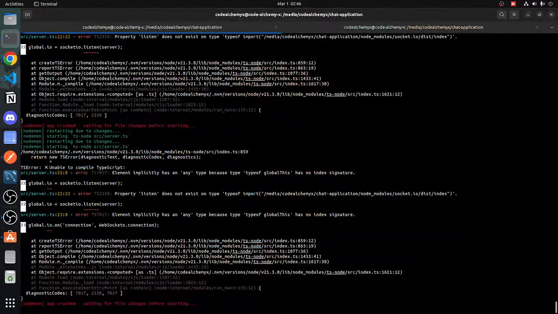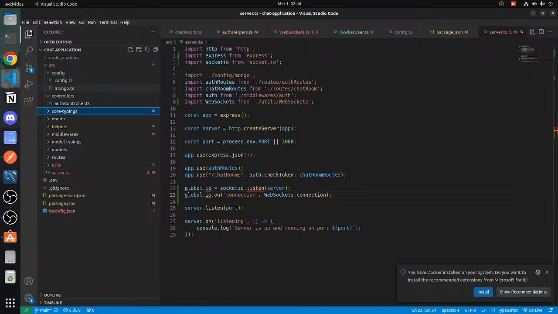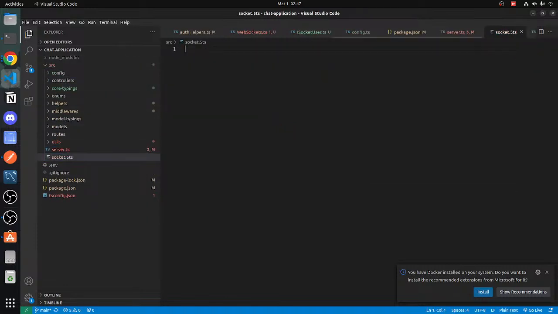Okay, let's just check inside. Okay, I'm stuck here. Let's just try some random stuff. Okay, now let's just close all of these right here and just create a socket.ts for our socket connection initialization.